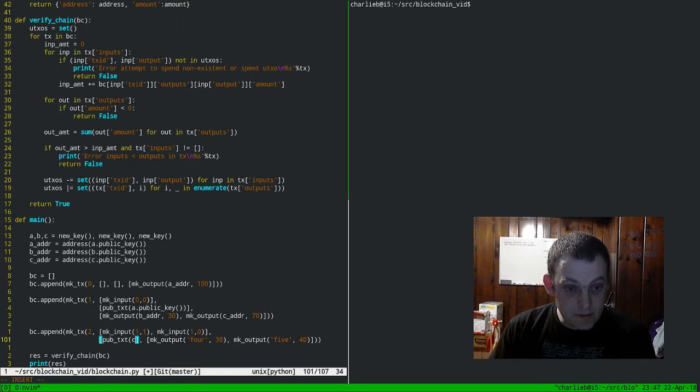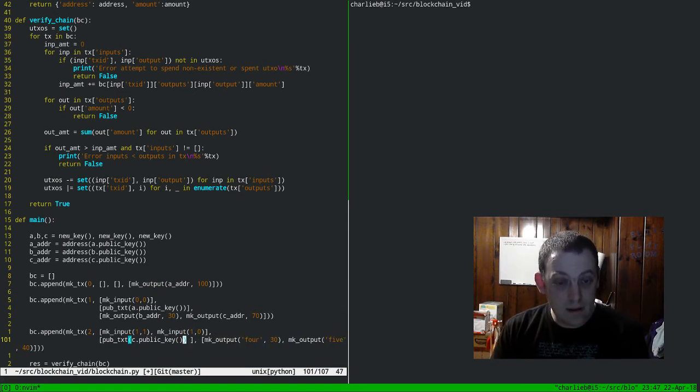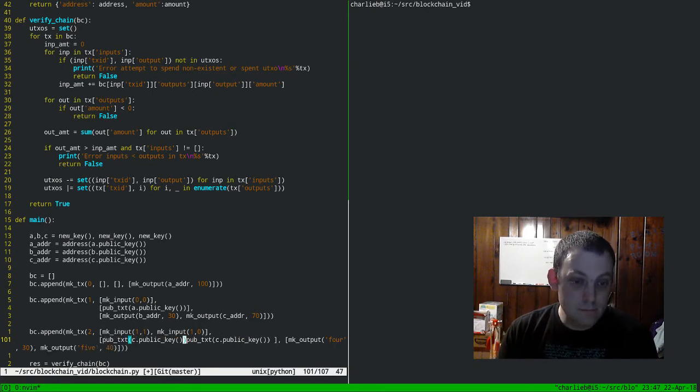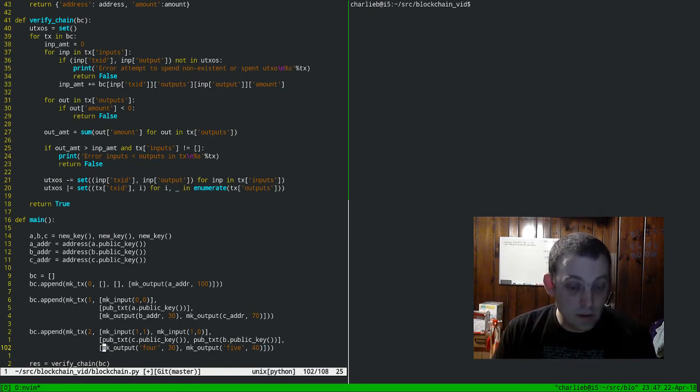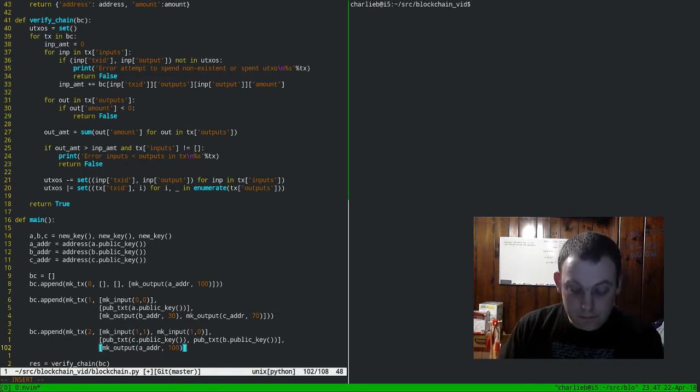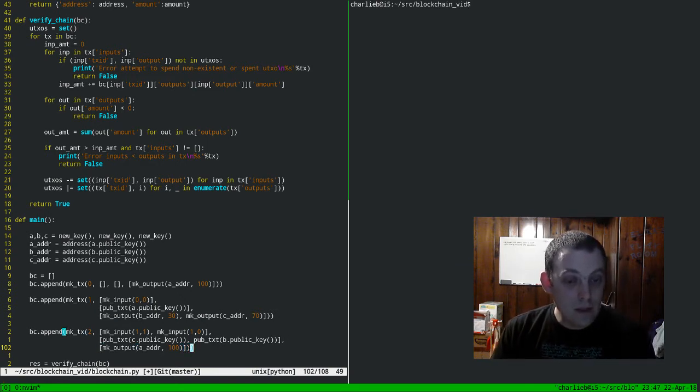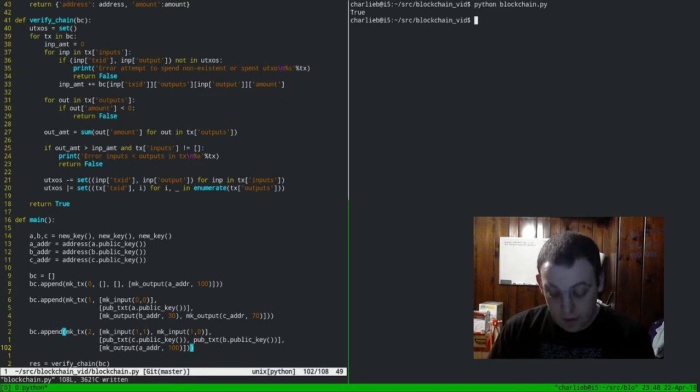Text, C, public key, and B. And we're going to send it back to A, which would be A address, obviously. I'm sorry, we need to make an output. Make an output, A address, and we're going to send all 100 back. Okay. So let's just check that I have not messed up the syntax. I have not, somewhat remarkably.